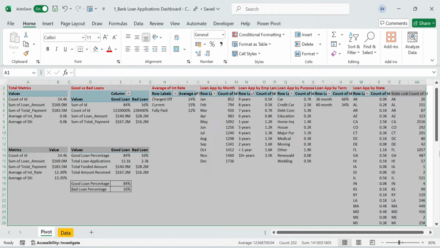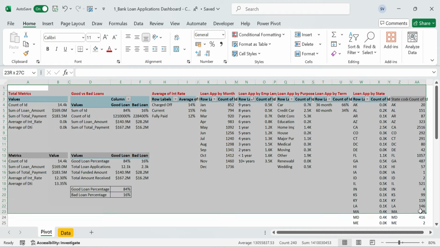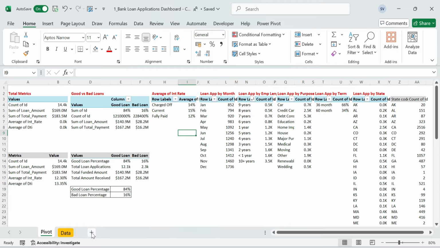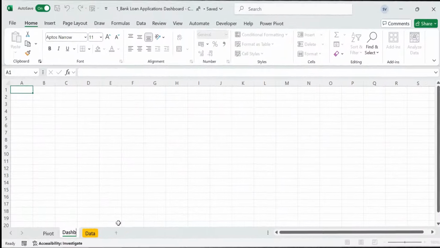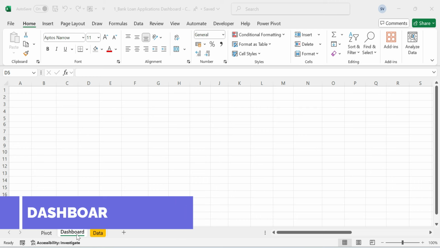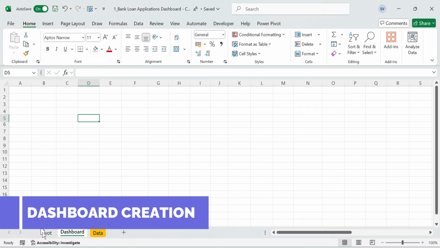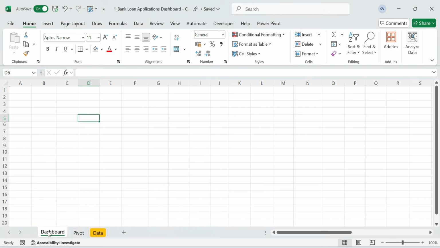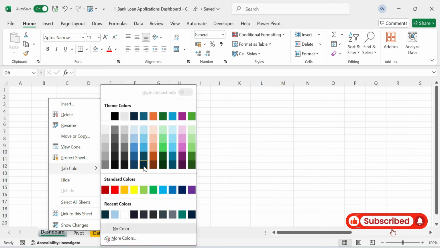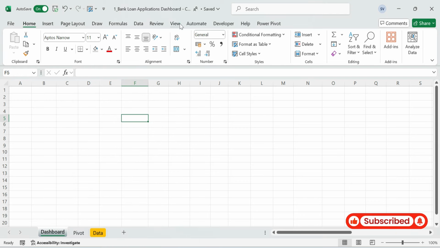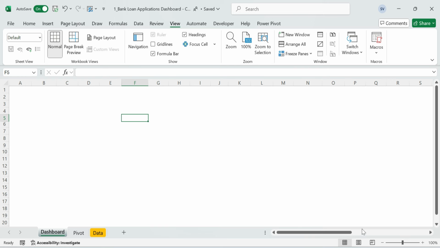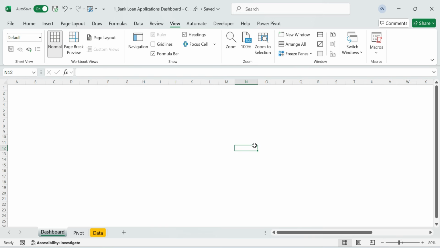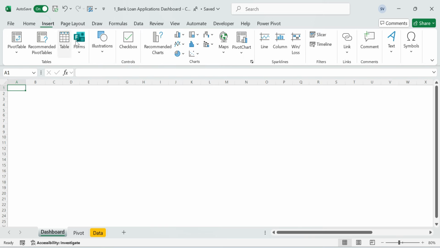With all pivot tables ready, let's move on to designing the dashboard layout. Add a new sheet and rename it to Dashboard. Move the Dashboard tab to the left for easy access. Right-click on the tab and assign a color to differentiate it. Go to the View tab and remove the grid lines. Reduce the zoom level to 80% for better visibility.